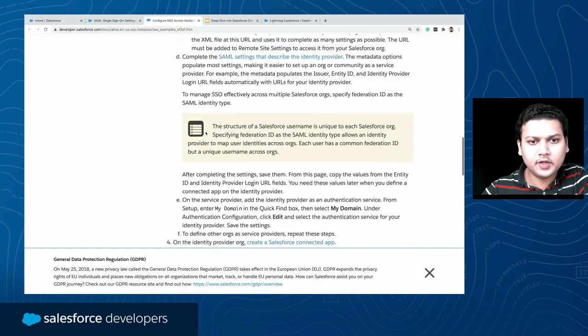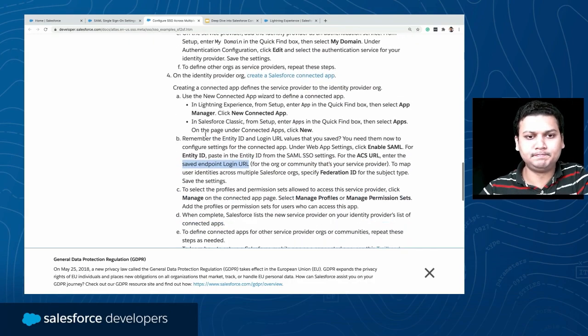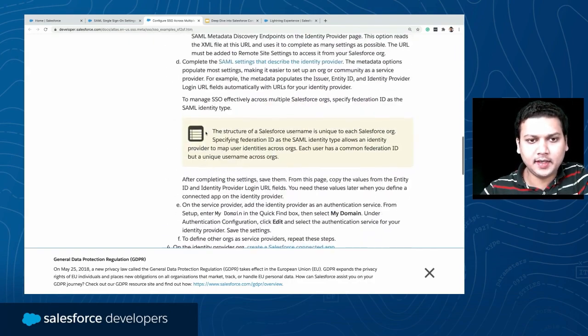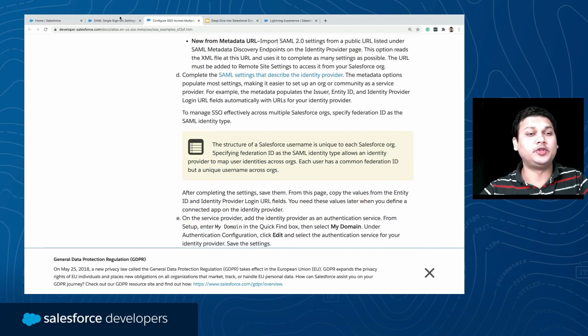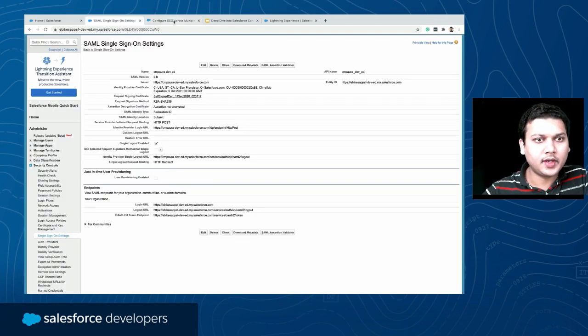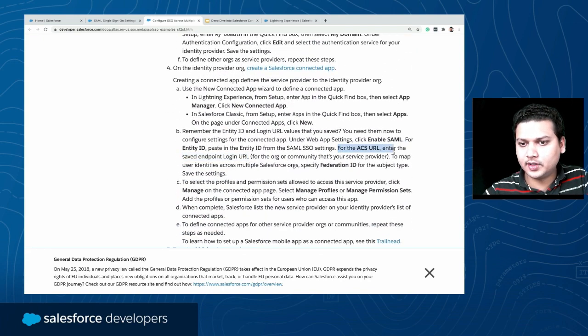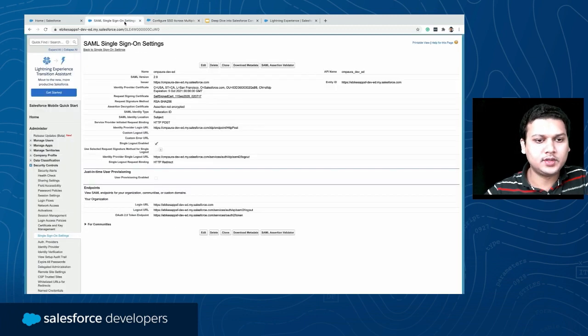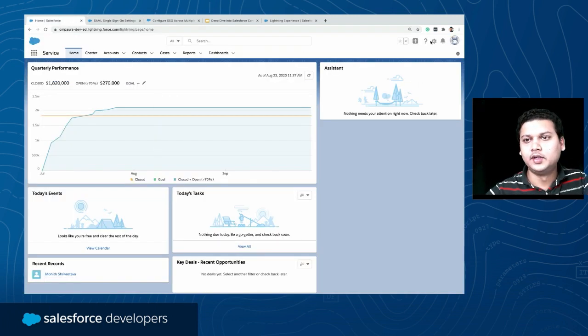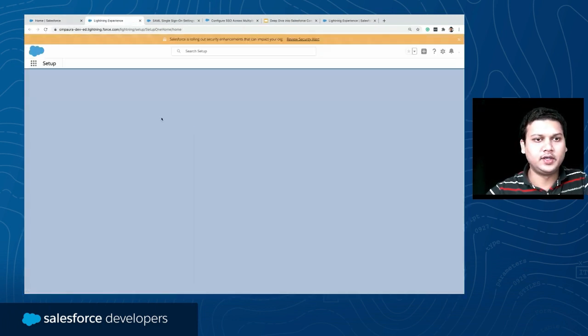Let's look at the settings on the connected app once more. On the connected app, what does the ACS URL say? The ACS URL should be the saved endpoint login URL. So what's the saved endpoint login URL? Alright, I think I have messed up a bit. Instead of using the login URL, I have the identity provider URL on my connected app. So let's go ahead and fix that.